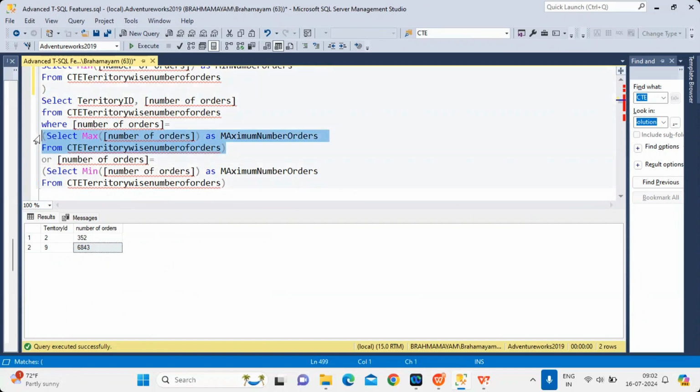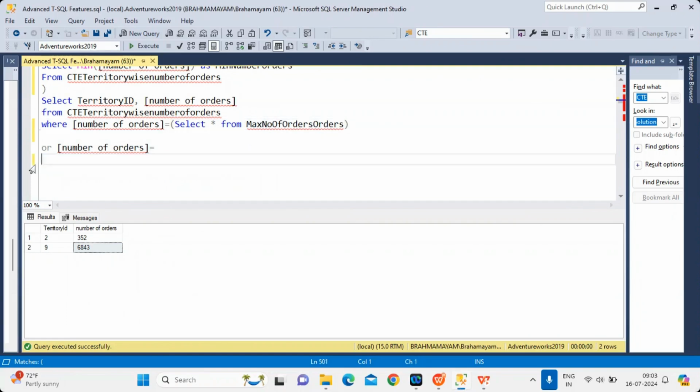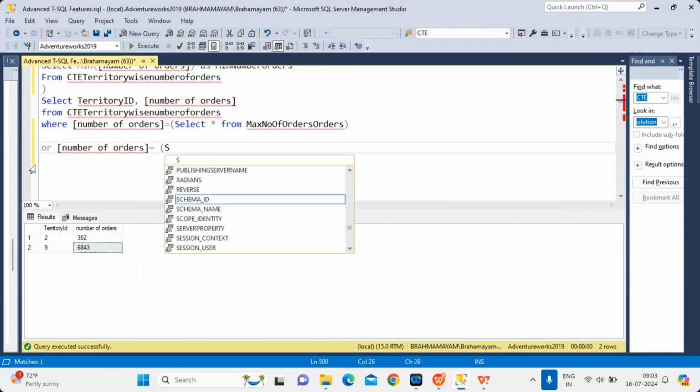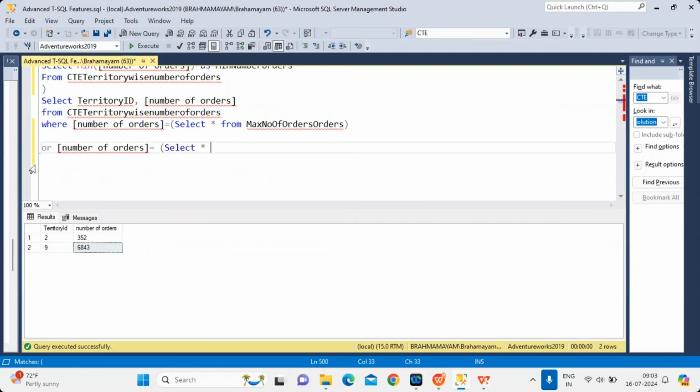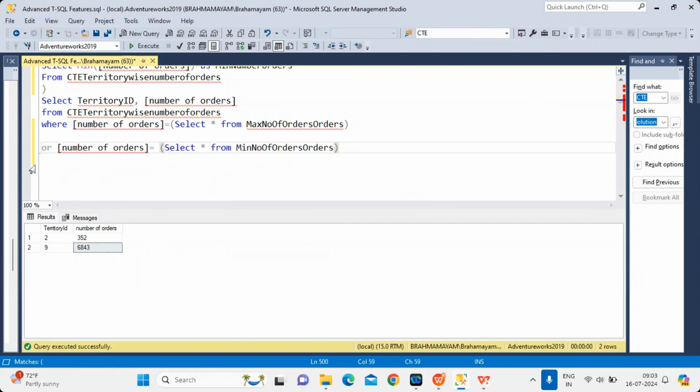So instead of using this whole query here, I simply change it to this equal to select star from max number of orders. So when you say select star from max orders, it becomes pretty easy. Select star from max orders. And then you say select star from min orders. So you are saying select star from minimum number of orders. These are the two common table expressions.